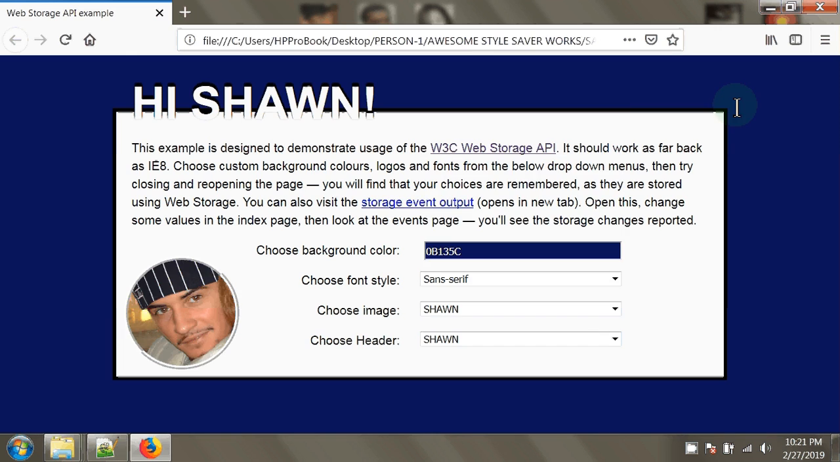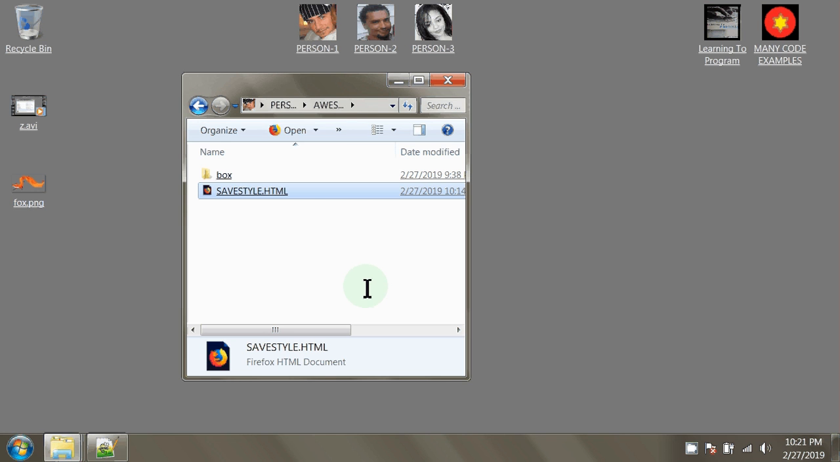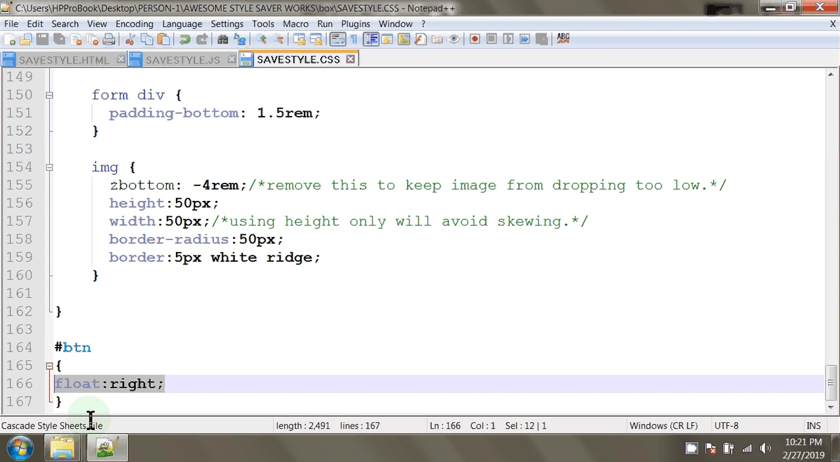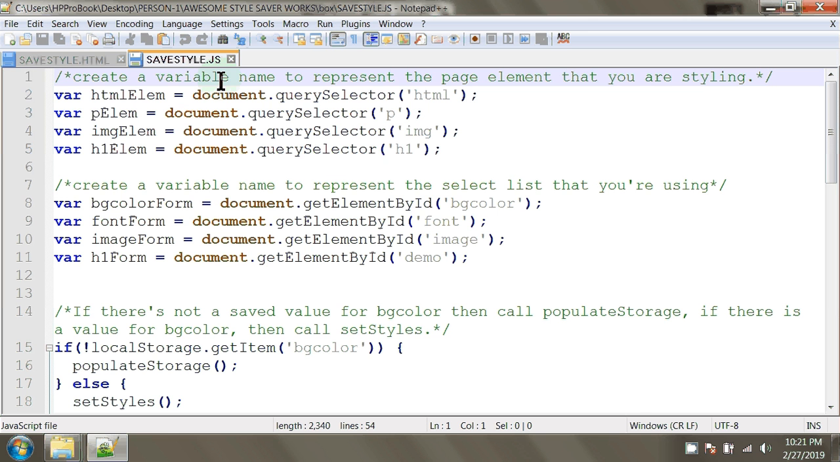Alright, where was I? So I finished the SavingStyle.css. Let's look at the SavingStyle.javascript. This is the important code that lets us save our stuff into local storage so that you have the same theme every time you leave your page and come back.